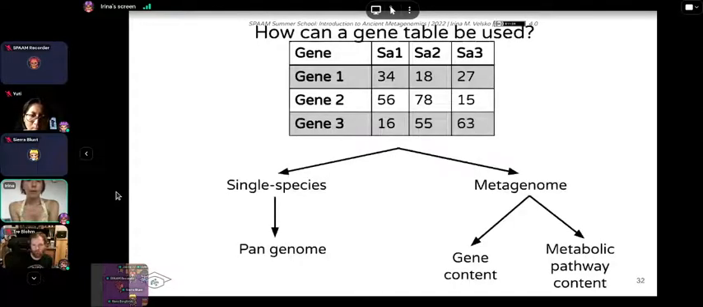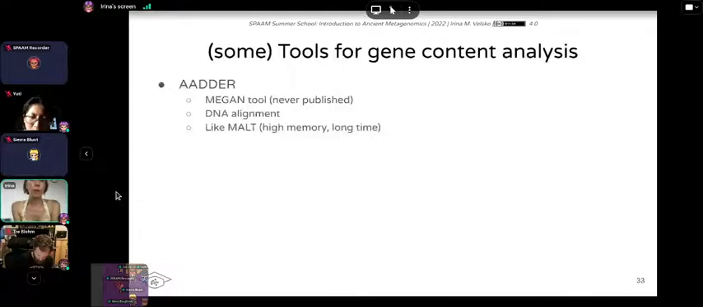So then the other approach that you can take with a gene table is to look at more metagenome-focused analysis: the entire genome content of your entire community or the metabolic pathway content of your entire community. So this is going to be what I'm focusing the rest of the talk on, because this is more what I do. So I'm just going to go through a couple of tools briefly for gene content analysis that I've used. One is called Adder.